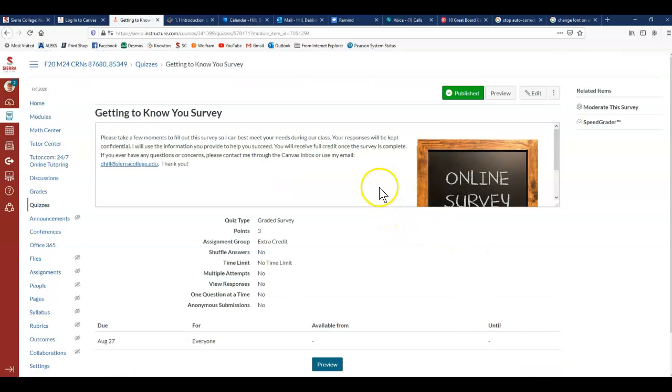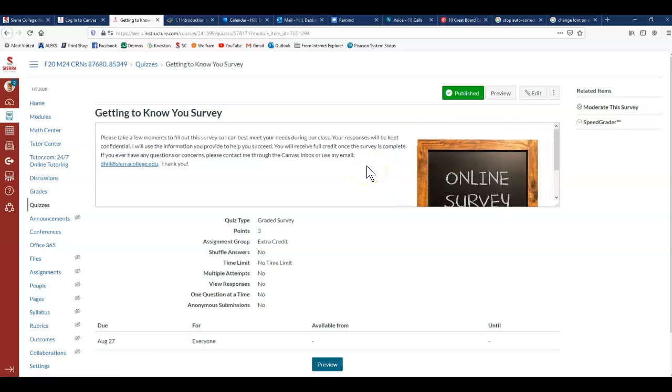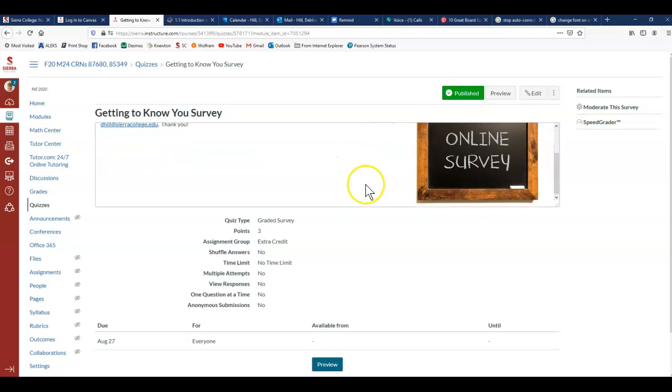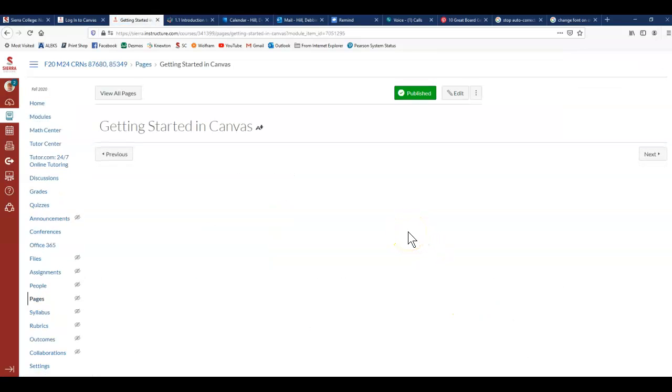So this survey, I just wanted to know some information that will be helpful for me in how I structure the class. So things like, do you have a printer available, and are you working on a phone or a laptop? And so information like that will really be helpful for me to know how to make the class easier to navigate for you.